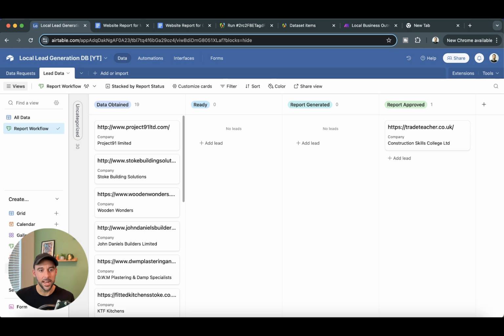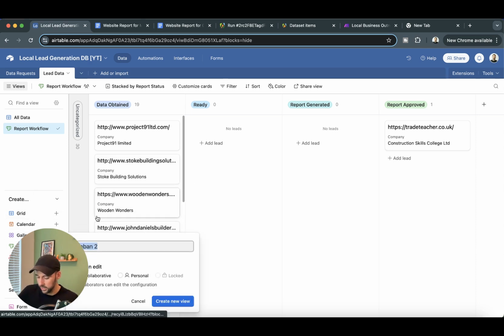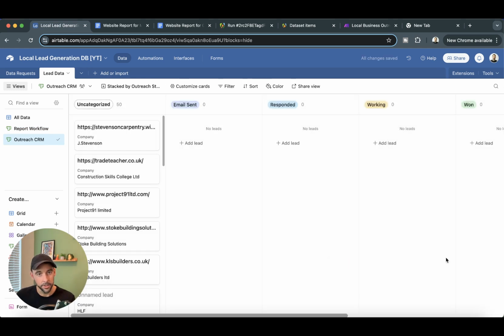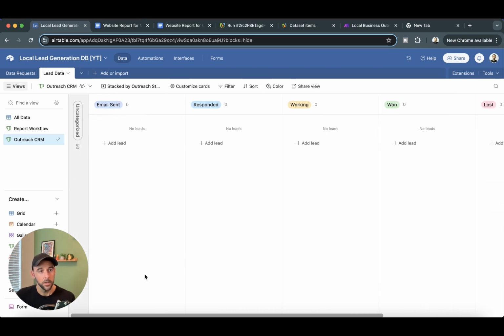I'm going to create a new view here. So I'm going to click on Kanban, and I'm going to call this Outreach CRM. Create new view. And then I'm going to click for the stacking field here. I'm going to use the outreach status. I'm going to click on done. And then I'm just going to collapse that stack, right?